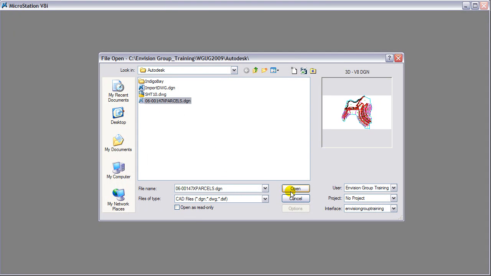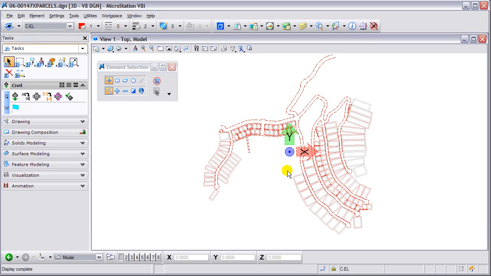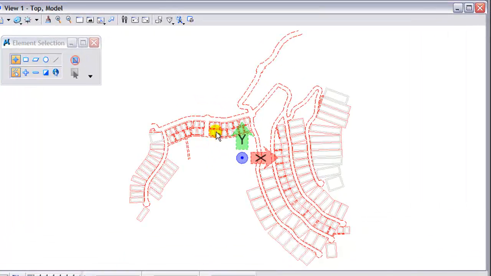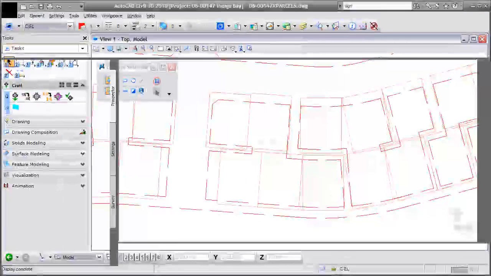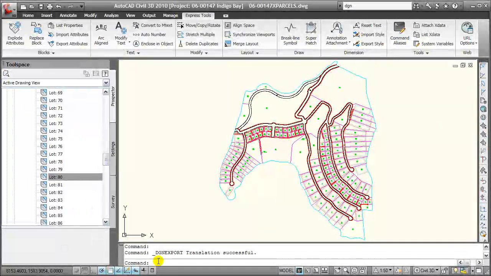So let's take a look at that file we just exported in MicroStation. We're going to open it in V8i MicroStation. As you can see right away, some of the data has been missing. The data that's missing is the AEC objects that are stored in the DWG file. So let's go back to the AutoCAD file.